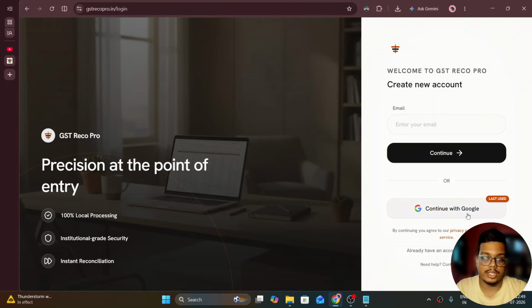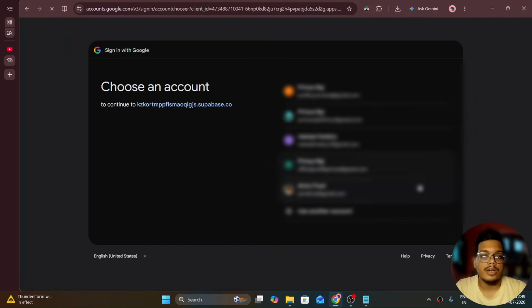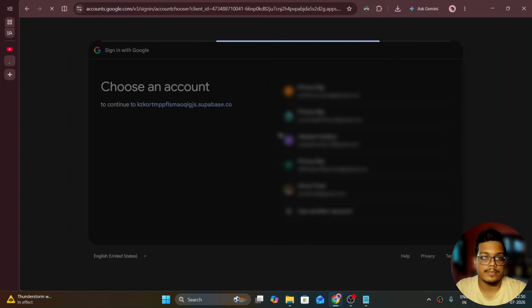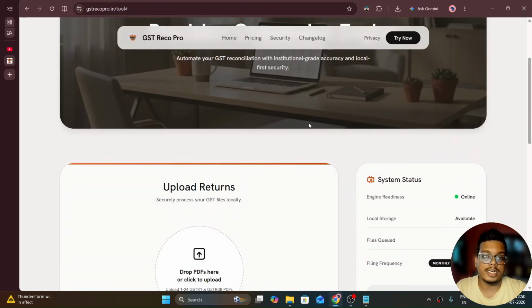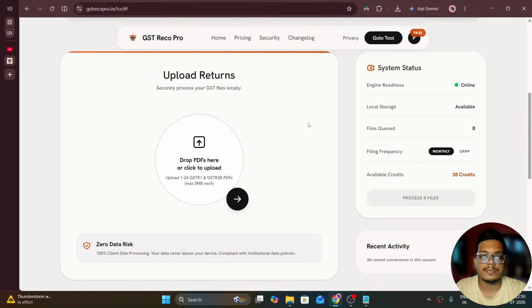email or using Google. For now, I'll be logging in with an existing Google account that I used to log in previously. Once you tap on continue with Google, you would be shown all the accounts that are logged in on your device. You can choose one of them. I would suggest you use Google because that is really fast and also convenient.